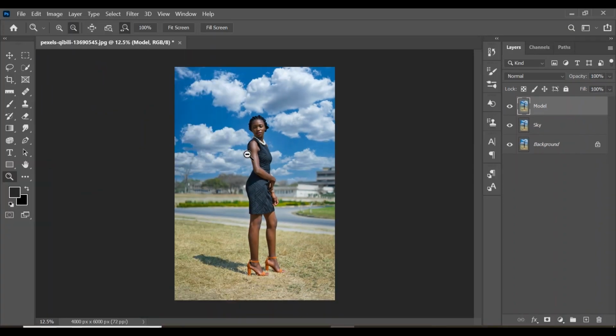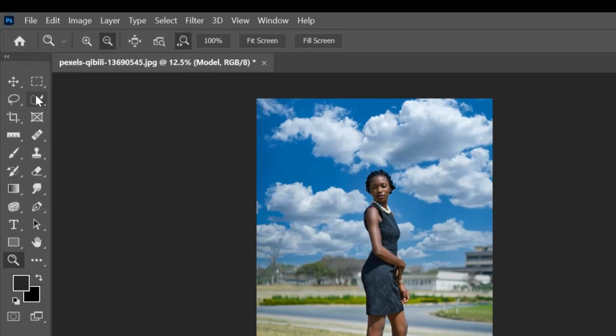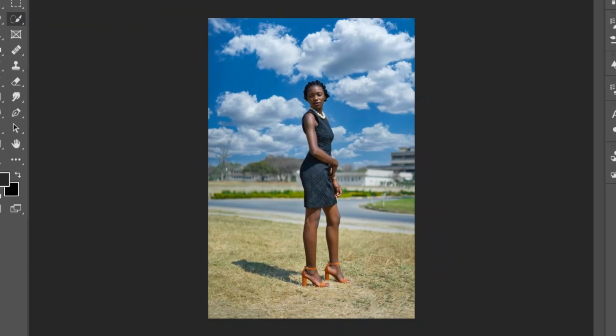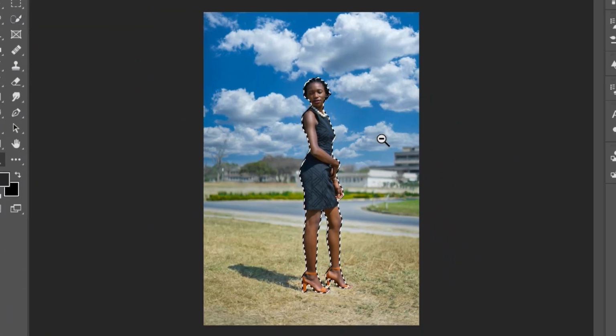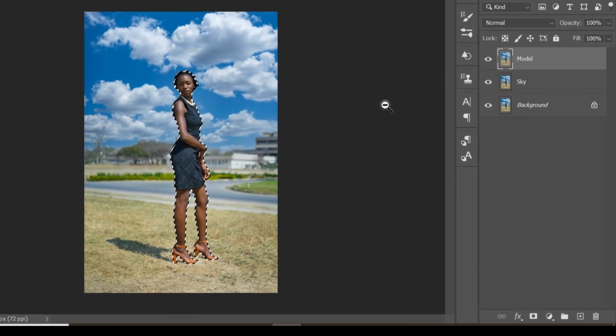We are going to make a selection of the model. So click the quick selection tool and click select subject. Now Photoshop does an automatic selection around our model. Click on the mask icon to make the selection.